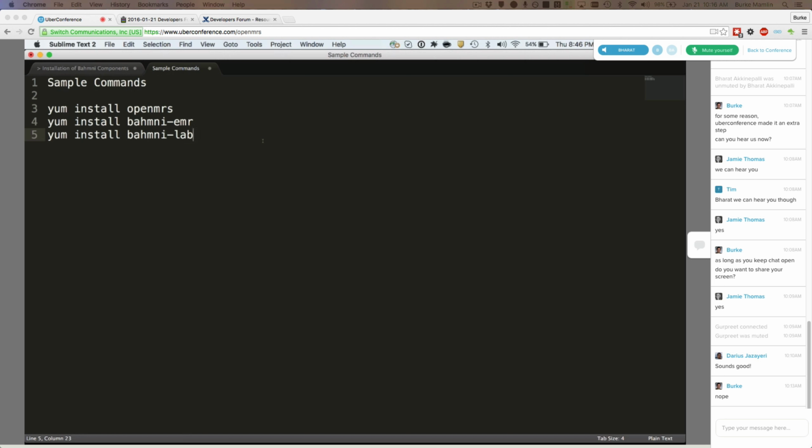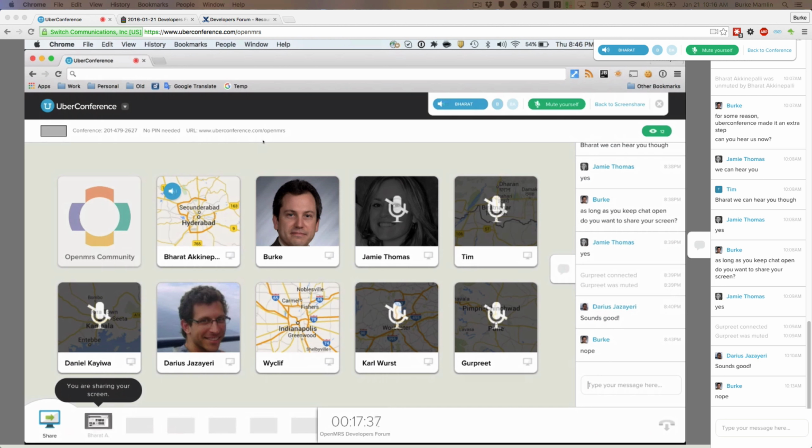Right. So Bahmni Lab is also another web application. It's based on OpenLIS. For those of you who are not aware of it, it's based on a software called OpenLIS. Again, this guy has its own embedded Tomcat and listens on a different port.